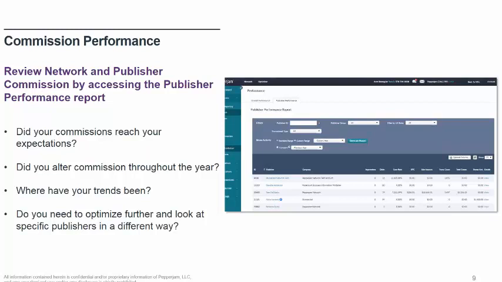Did that publisher drop off after you maybe lowered their commission, or did they have a big increase after you gave them a commission increase as well? So taking a look at where your trends have been, and then also getting an idea of what you'd like to use as your commission structure for publishers going into 2018.